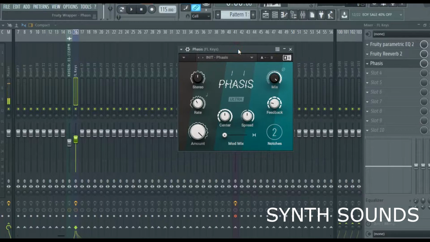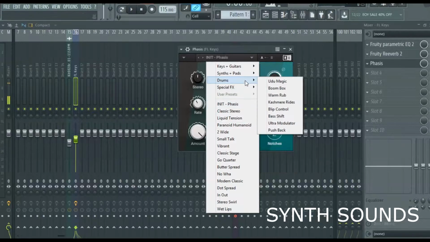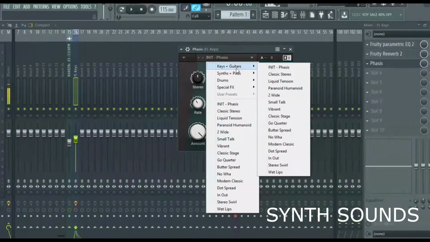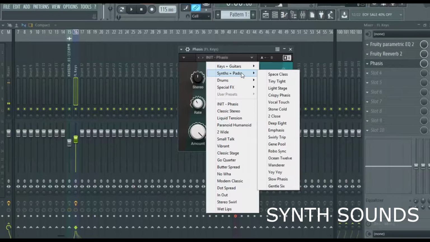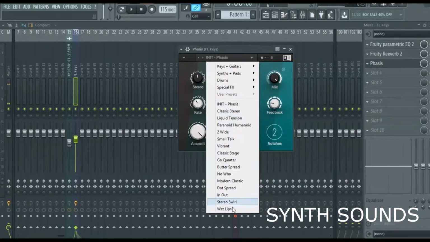Let me tell you one thing, guys. It also contains several presets for your instruments. Here are the options for keys and guitars, synth pads, drums, special effects. Yes, so many.